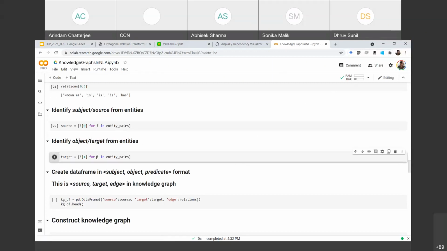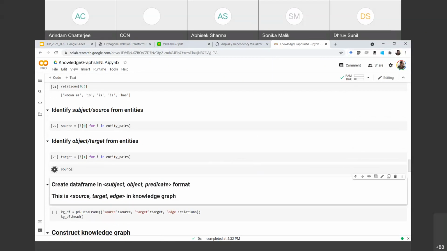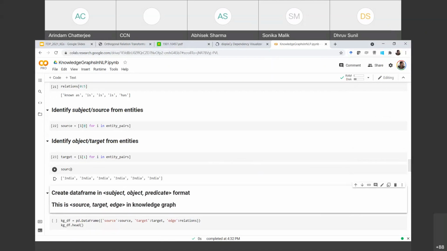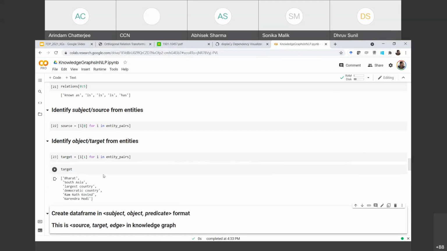If you want, I'll just show you what is captured inside source. You can see all of them are India. So the source node for all of the sentences that we had is India. And if you want to see target, it is the second part of the entities, like Bharat, South Asia. So this is what we're extracting. We have just separated the subject and the object.